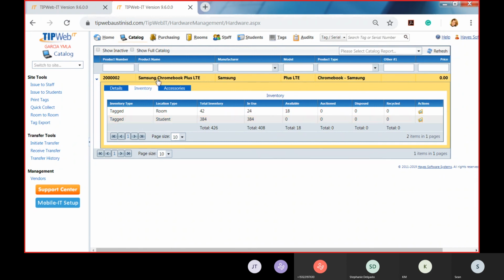So of my Samsung Chromebooks, I have inventory that's tagged in a room, and inventory that's issued out to a student. Now, with Austin ISD, I'm sure you are aware that you are really utilizing the serial number as the tag number. So yours is going to be a bit longer than what we're going to see while we're in the test side when we go back to my training site.